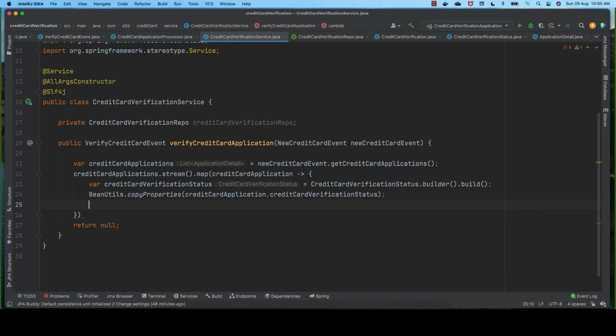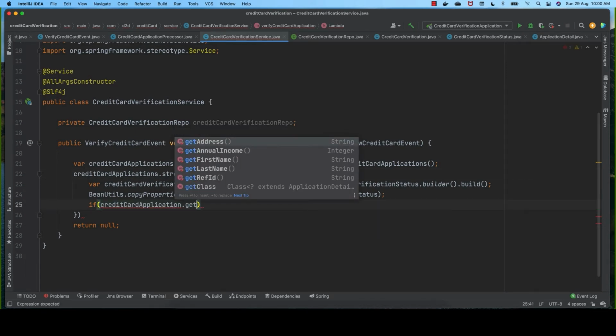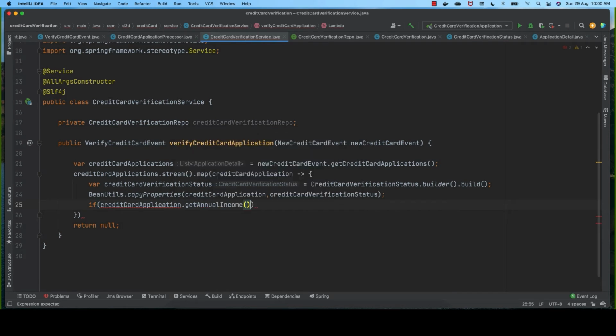And the new property we have added, status, we need to set it explicitly, and before that we need to apply our logic. So here we say getAnnualIncome: if it is less than 4,000, we shall reject the application. Now, let's make it another way. If it is greater than 4,000, then we shall approve the application.